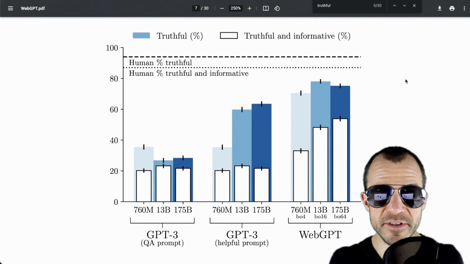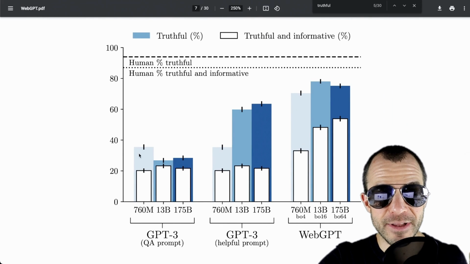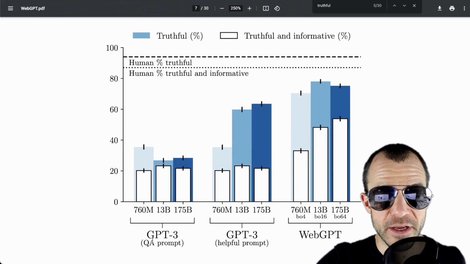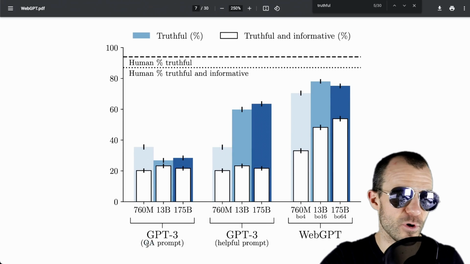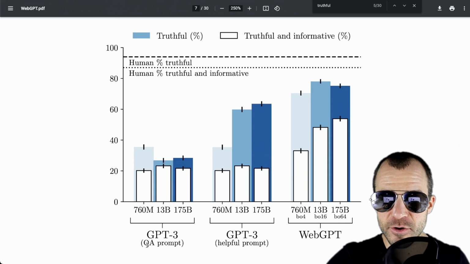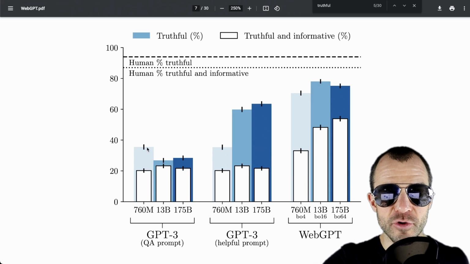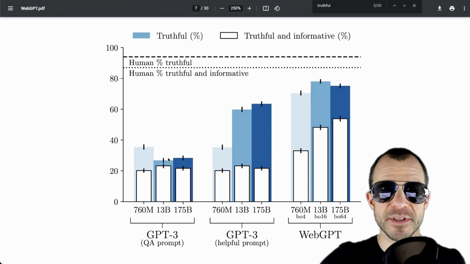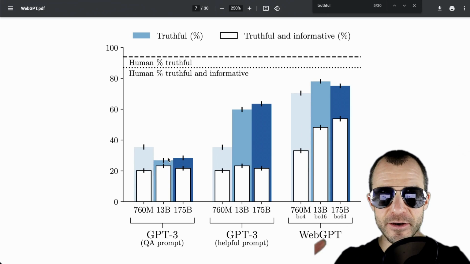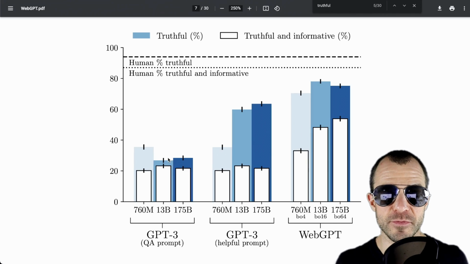Now here are the results of their experiment. On the left-hand side, you can see GPT-3 with a QA prompt. That's when you want GPT-3 to answer questions, so you give it a question answering prompt. And this drop here, the drop from the small model to the larger models, that's originally what the entire fuss about the TruthfulQA benchmark was. That was the basis of "large models are less truthful than smaller models." The larger the models get, the more lies they tell.